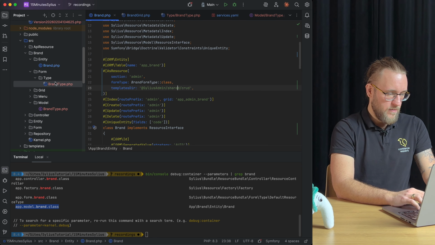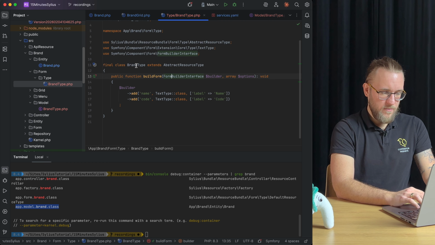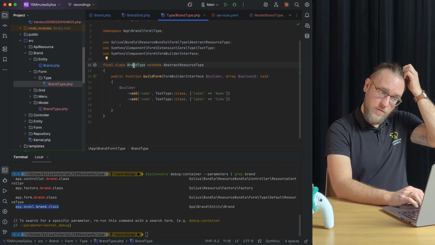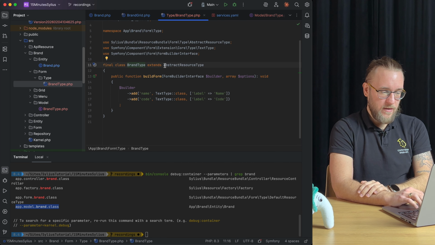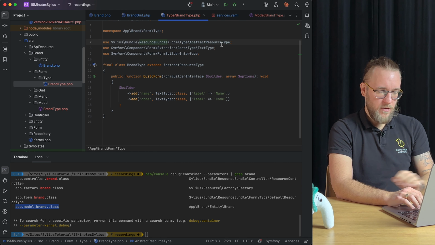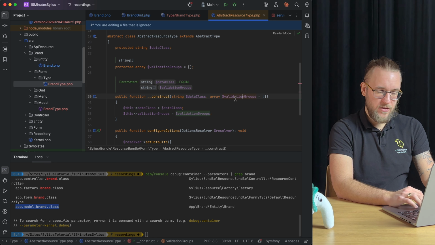Okay, so what I did is I created the brand type, which is the new form type for the brand entity. You see that I extended the abstract resource type from the resource bundle. This is like the default form type for the resources. So it has automatically injected the data class and some validation groups.